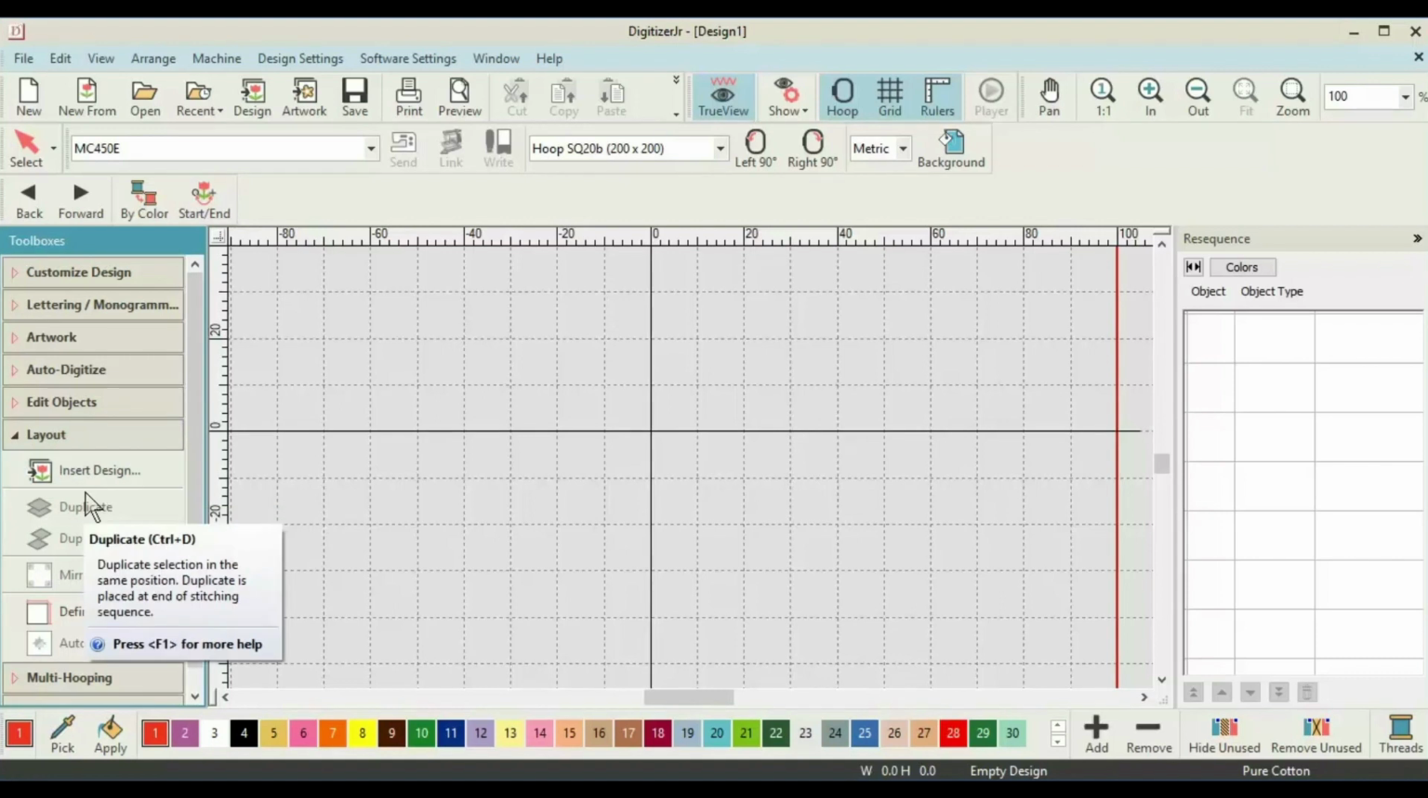Use Duplicate to create a copy of a selected object in the same position. The duplicate is placed at the end of the stitching sequence. While Duplicate with Offset works like the duplicate tool, it places the duplicate objects with an offset as set. The feature can be used to create effects like drop shadows for lettering or other objects like steps.